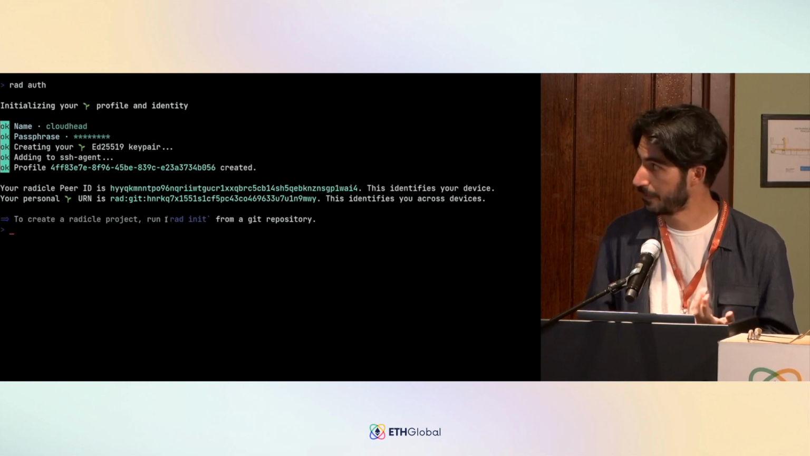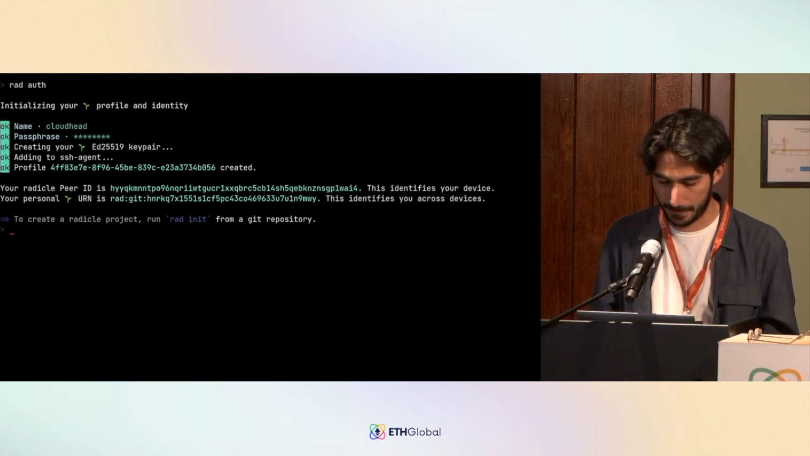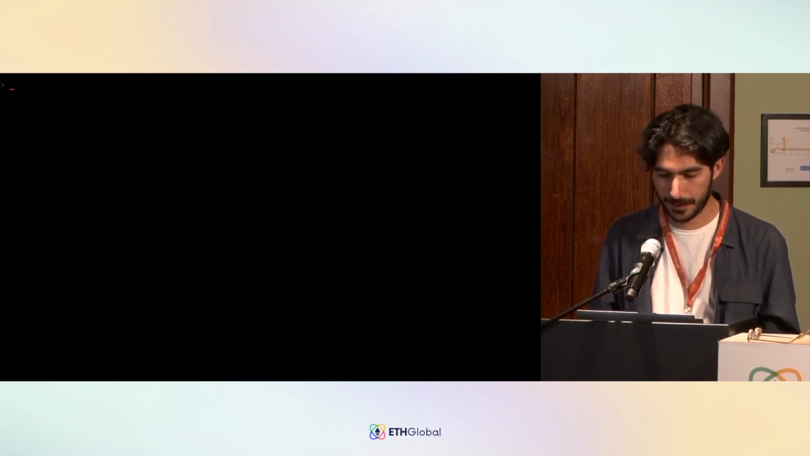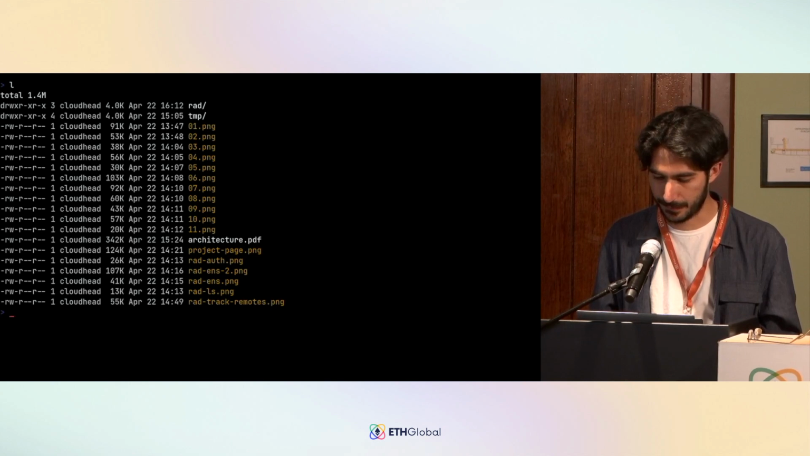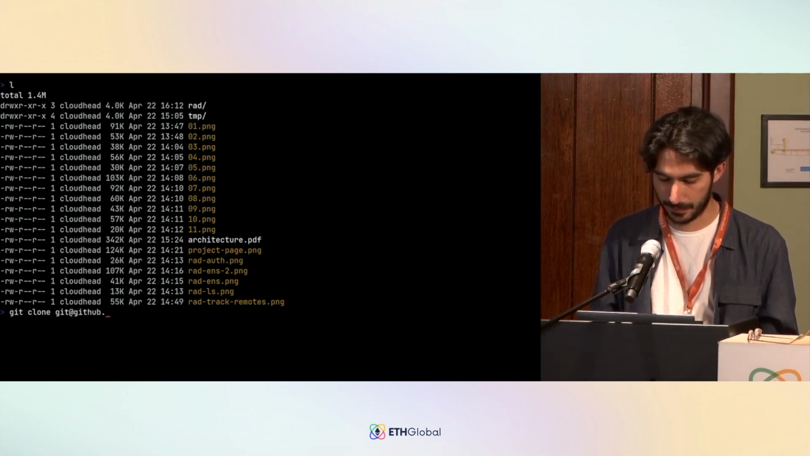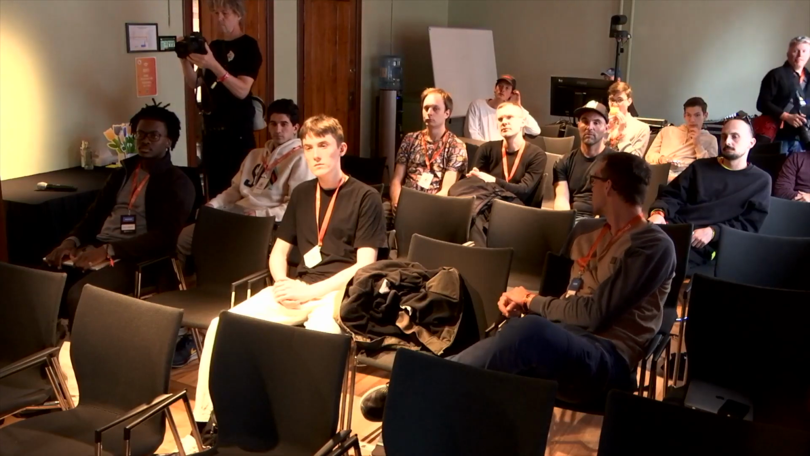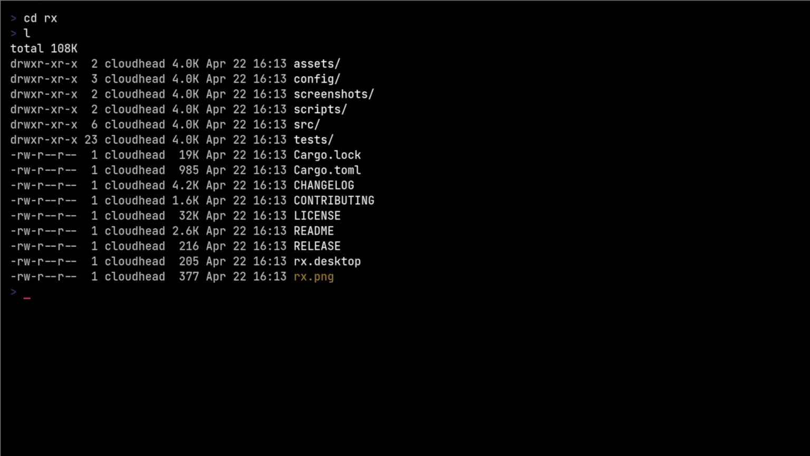Then it's telling me, okay, you can initialize a Radicle project from a Git repository with rad init. So I have this folder here with a bunch of stuff, and I'm going to git clone one of my projects from GitHub. I'm going to initialize a Radicle project from this GitHub project, essentially. You can clone any Git repo. We're going to go inside of it, just a regular Git repo, and then I'm going to call rad init.